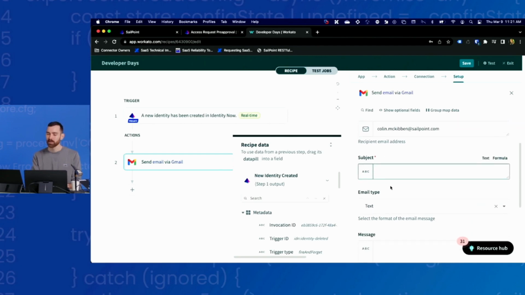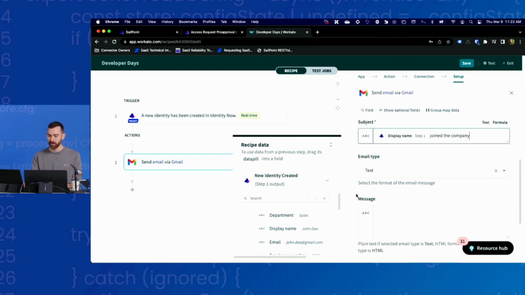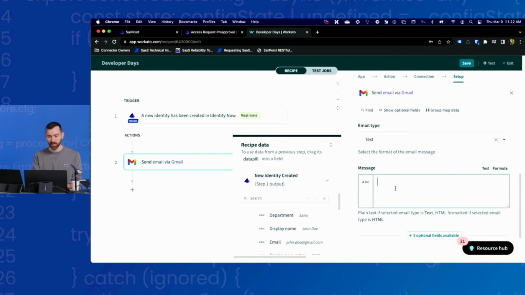Subject. So subject, just like workflows, you can use inline variables to mix static and dynamic text. So I could say, hey, this trigger should give me a display name. So this person joined the company. Can give a little message here. And then I can save that.